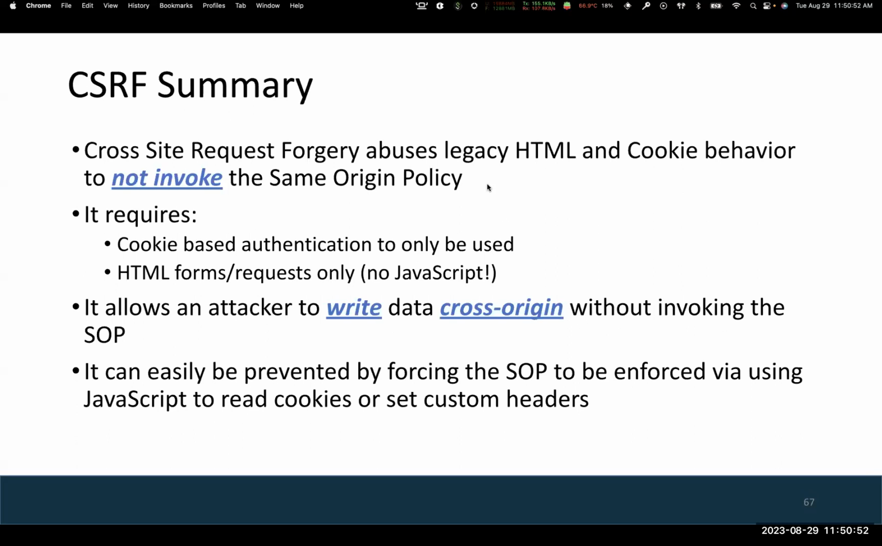And then it requires, as we've been discussing, cookie-based authentication and HTML forms and requests, like the web form that I showed in the example. It allows an attacker to write data cross-origin without invoking the SOP. It's easily prevented though by forcing the SOP. Like I said, just use a little bit of JavaScript to read the cookies or set the custom headers.